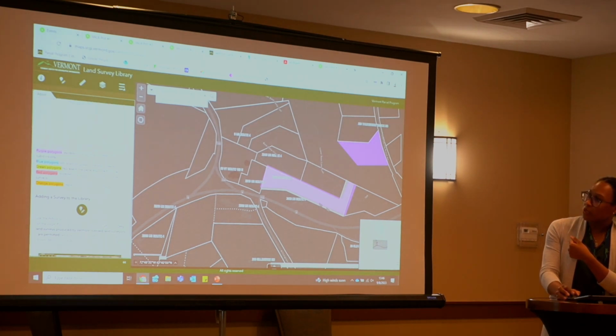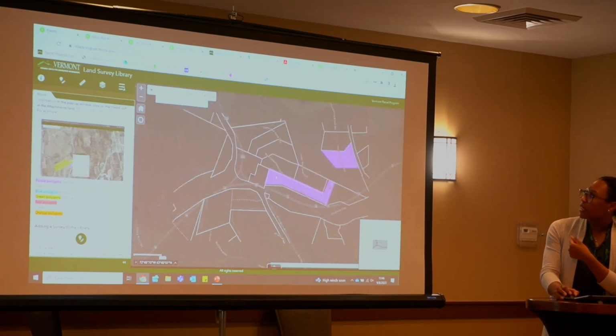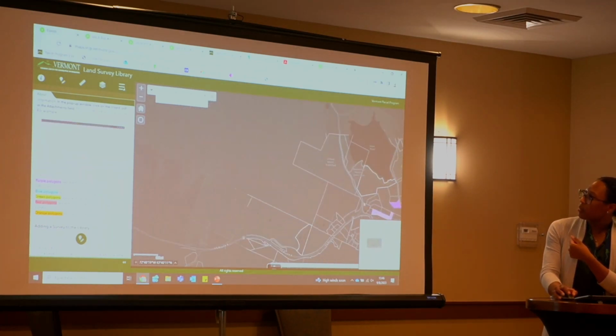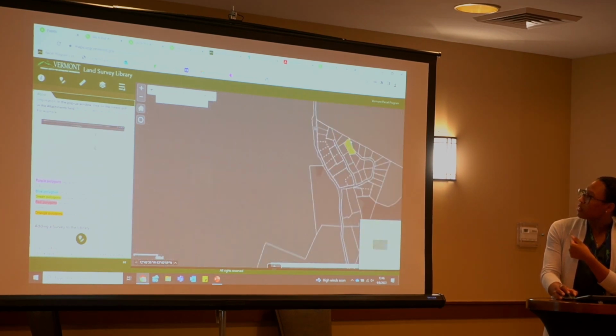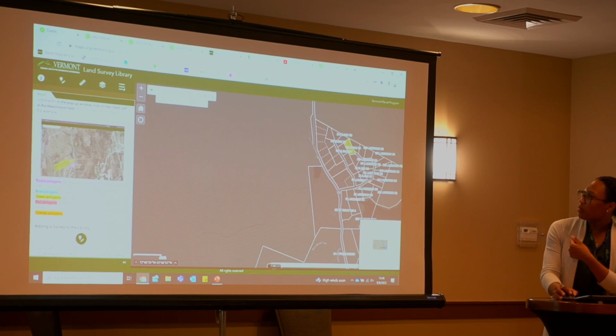And then over here, I just scrolled down a little bit on this About tab, and you can see the different types of surveys are color-coded. You can see over here, that's a general property survey.